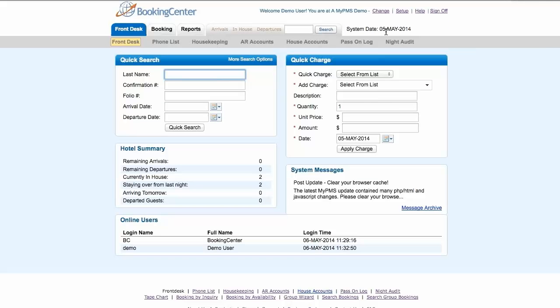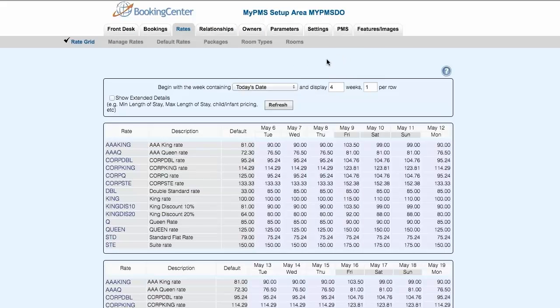Once you're in, to do agent management, you're going to want to go to the setup area. You can only get to the setup link if your user is set up as a manager. Once you're in the setup area, it obviously defaults to rates, but what we're going to work on is our relationships, which are the different agents.